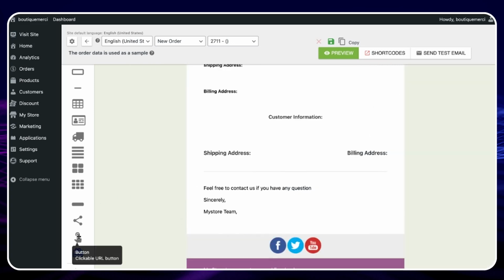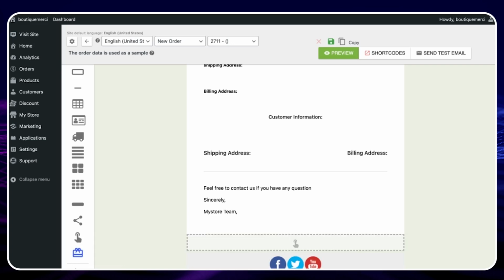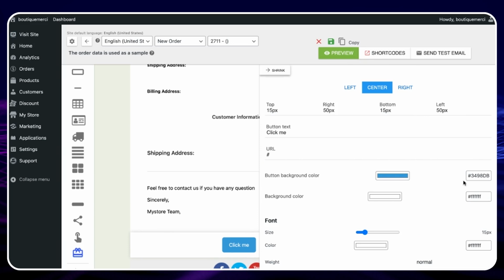After this, we have the button element in your email. If you need to add a call to action that involves asking your reader or customer to click a link, you can do so with the button element. When you drag and drop this element on your template, you will immediately see the settings panel. You'll see different fields to set your button to what you want. The button text field is to change the text displayed on your button if you wish to do so. The URL field is to input the link of the destination. Make sure you remove the hash mark.